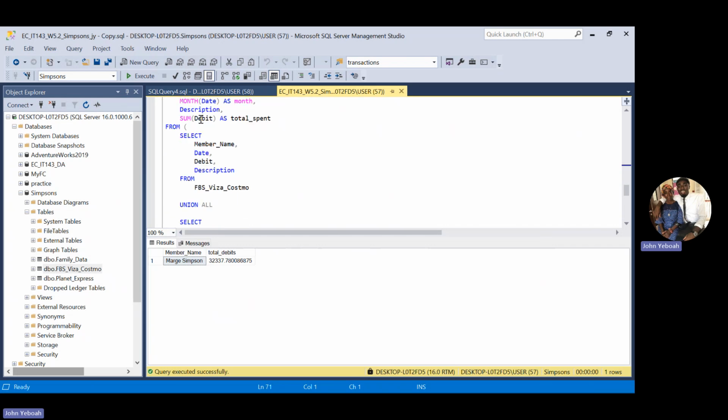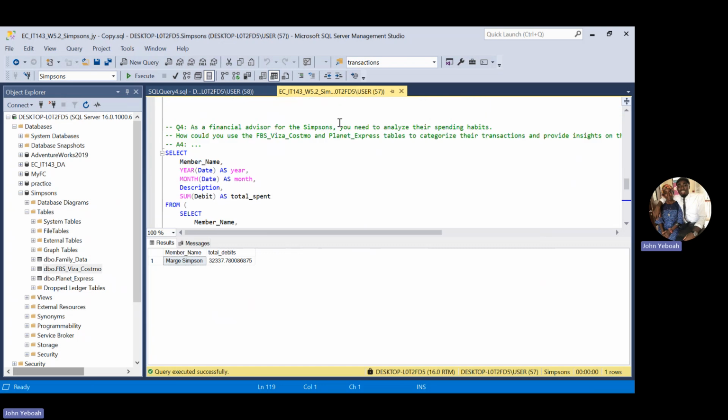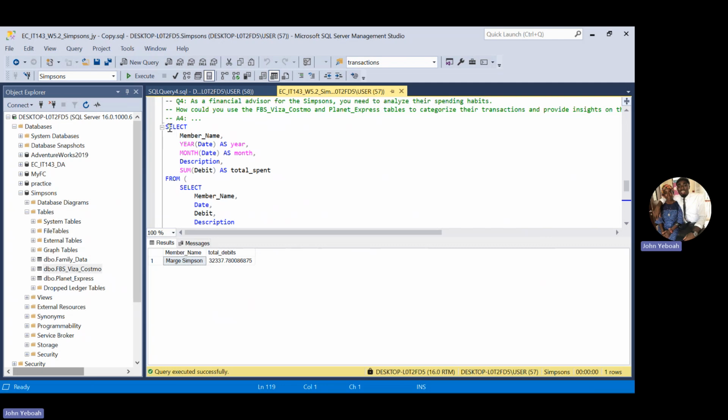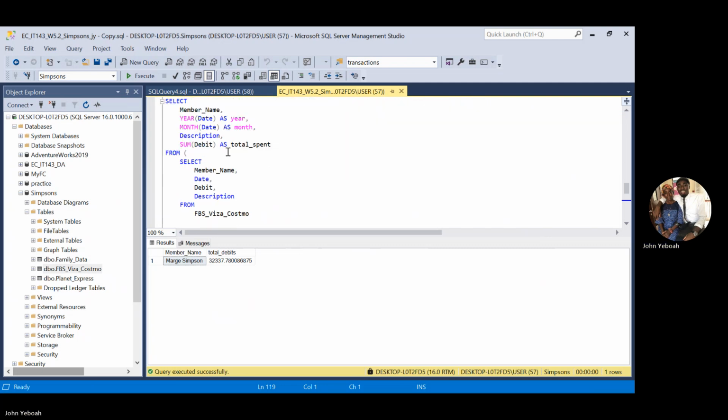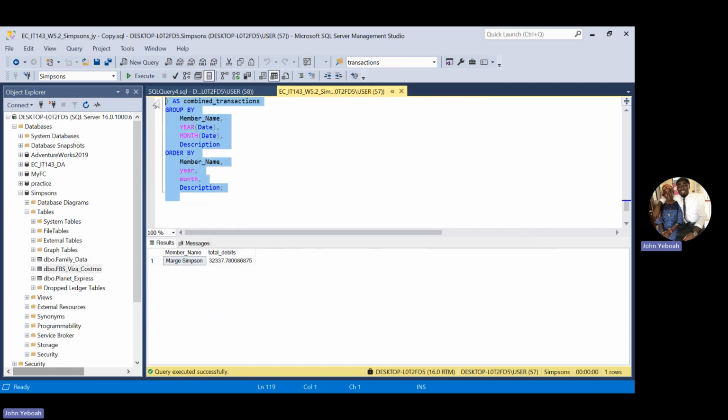So I have a long code written here actually. And when we run this code or this query, it's going to give us an answer. And in this query, we have to join the FBS Visa Cosmo and the Planet Express table. So this is from the FBS Visa Cosmo, and this is also for the Planet Express. And I'm going to run this query for us to see.